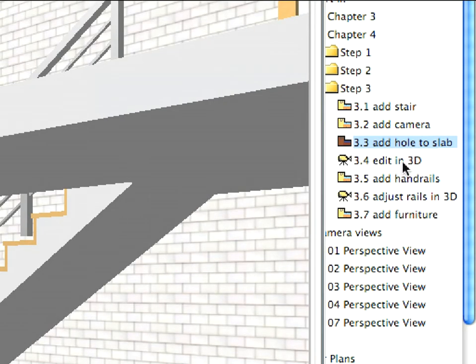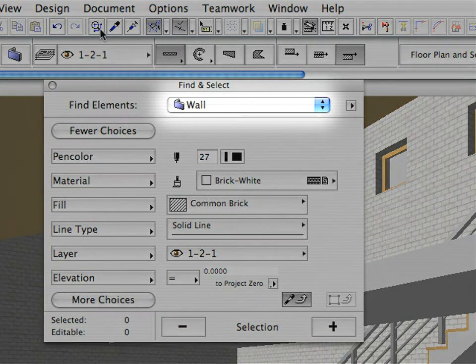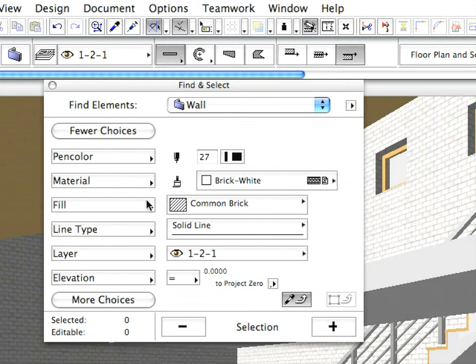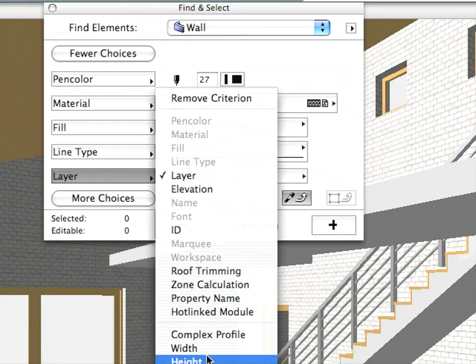Activate the 3.4 Edit in 3D preset view from the Navigator view map to open an internal perspective view of the project. Activate the Find and Select command from the standard toolbar. Choose the Wall tool from the Find Elements menu of the Find and Select dialog. Use the Fewer Choices or More Choices buttons to add or remove selection criteria. These are based on element properties. Make sure that height is chosen from the list as one of the criteria.